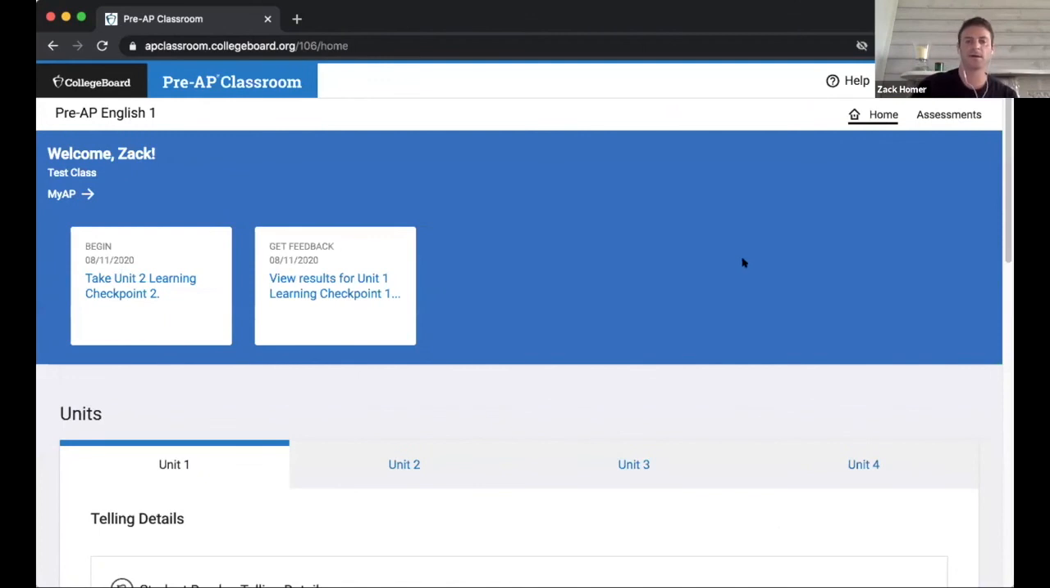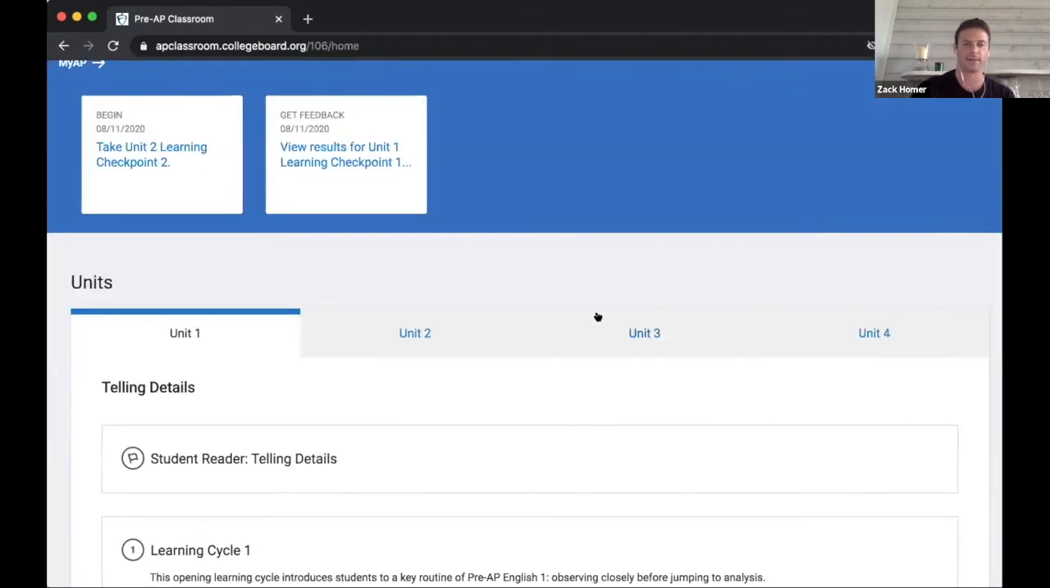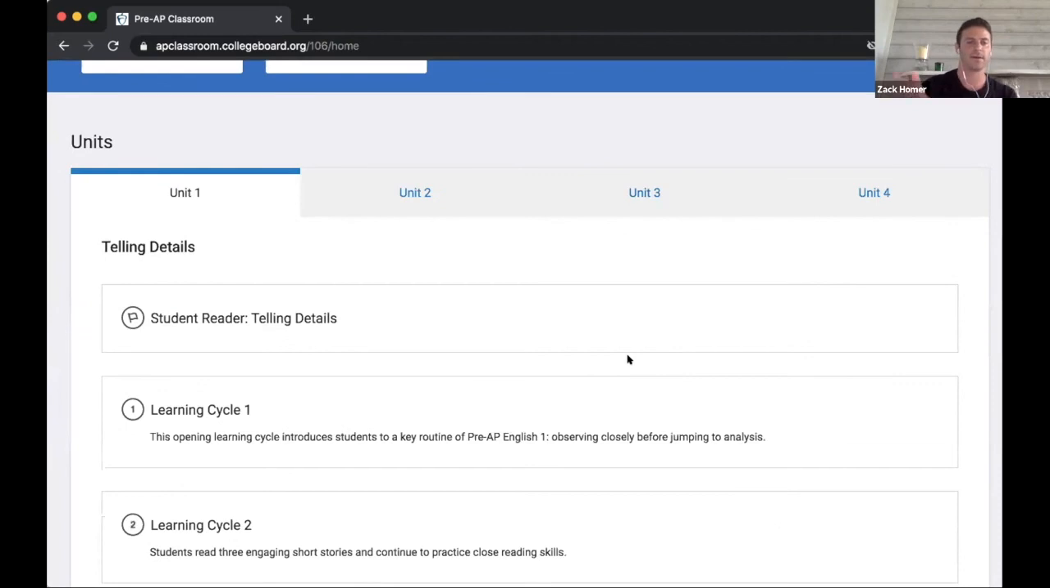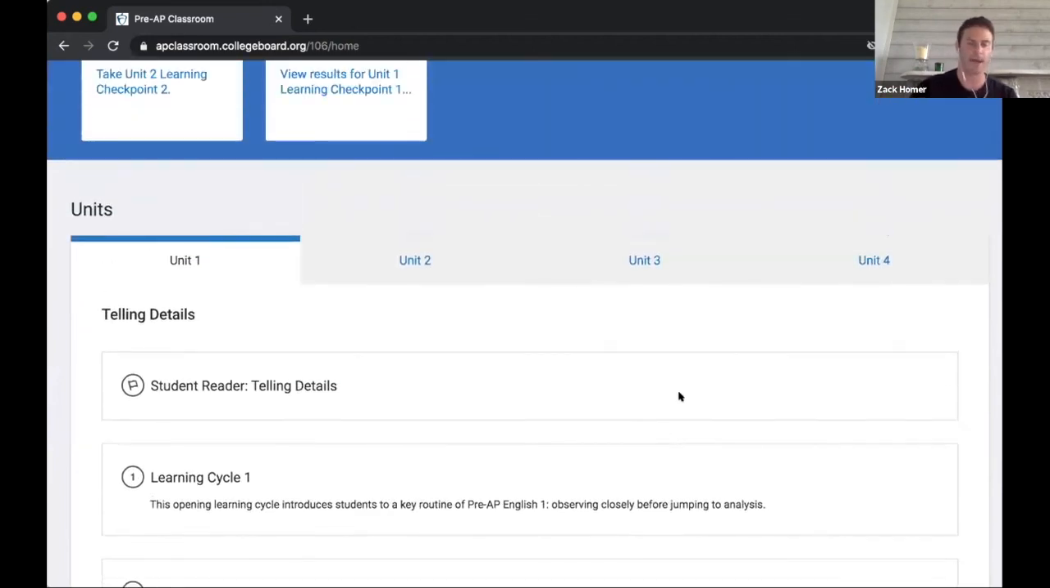Cool. So if you recall, I had logged in previously with the student account. This is their version of Pre-AP Classroom. As you can see, the unit outline is very similar. They'll see the various lessons and the learning cycles. The one nuance is, if you recall, when we use that share button, if teachers are sharing a particular student handout with our students, that will then show up down here. So that's how all of that works.